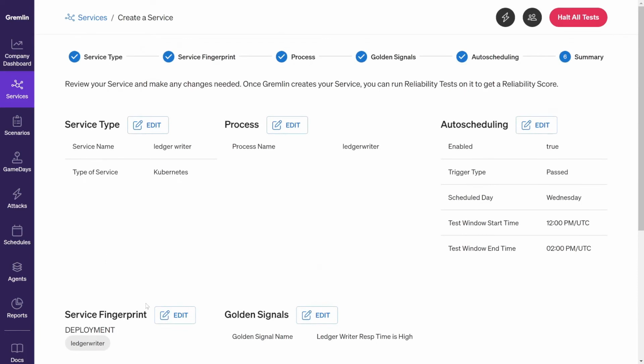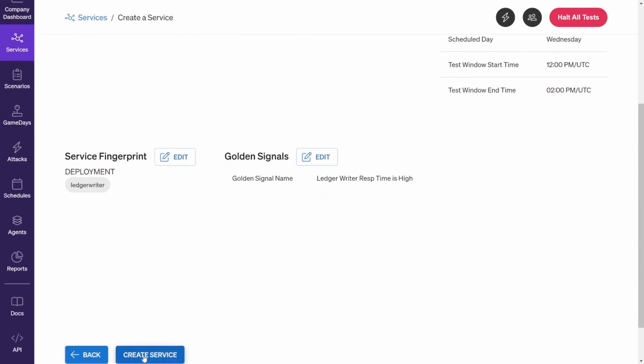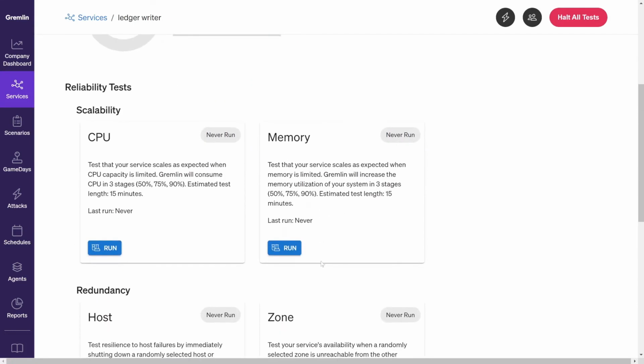Now, we just review the service's details to make sure everything looks correct. This does, so I'll scroll down and click Create Service to create my service. Now right away, we see our new service's reliability score, but because we haven't run any tests yet, it's at 0. We can also see the different reliability tests that we can run, organized by category. Let's start with the easy test, like the CPU test.